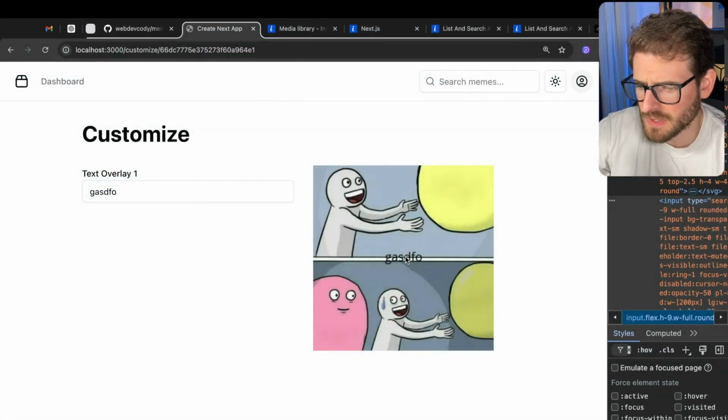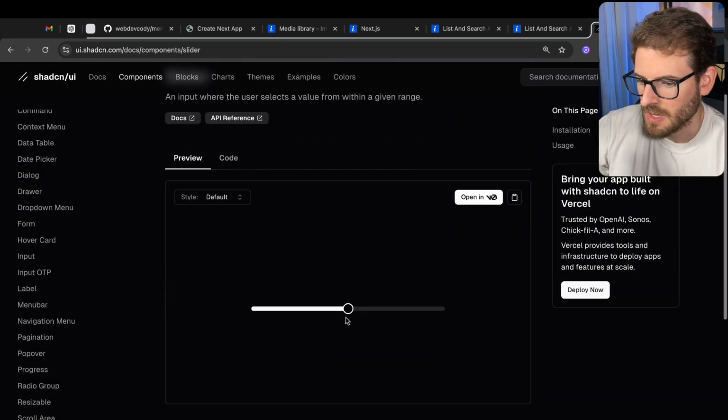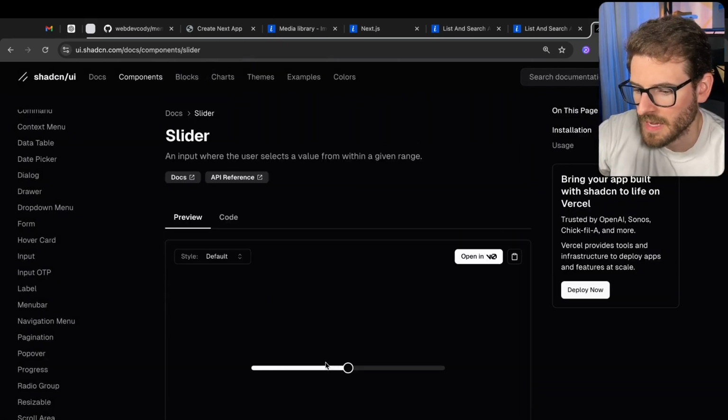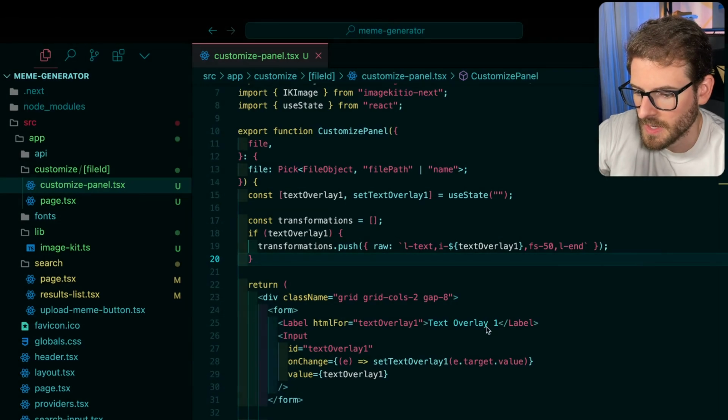Some other things we should do is we should be able to position it. And the question is, should the meme have metadata on it itself that knows where things can be positioned, or should we just let the user position it based on a slider? I think just positioning it based on a slider might be good enough. Go to ShadCN and look at the sliders. Okay, so we could add a slider for X and a slider for Y, so someone can choose where on the meme they want to put something. Let's just add this in real quick.